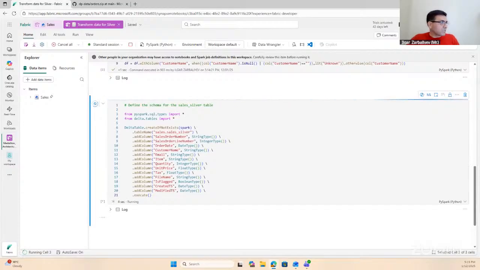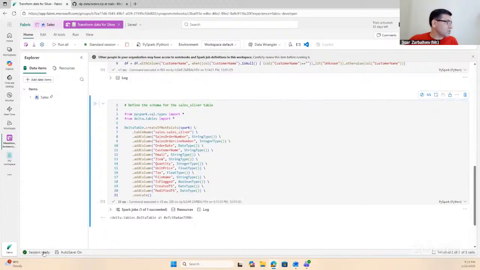So it's going to be run, and let's wait for a while, running cell 3. So we have to wait for a while. And then we'll go to our tables section in the Explorer pane, and we'll refresh our dataset. And I hope we'll be able to see the sales silver table listed there. So just let's wait for a while. And let me see, session is ready.